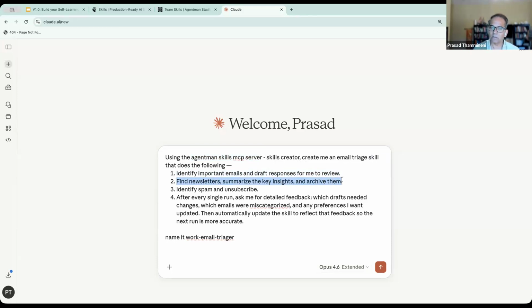I subscribe to a lot of email newsletters, and I want it so I don't have to go and open everything and read and find the two things I care about, right? Identify spam, unsubscribe, and after every run, ask me for detailed feedback: which drafts needed changes, which emails are miscategorized, and any preferences I wanted updated. So this is the feedback loop, okay? And name it, I'm going to change this to say temp email triager because I already have one there.